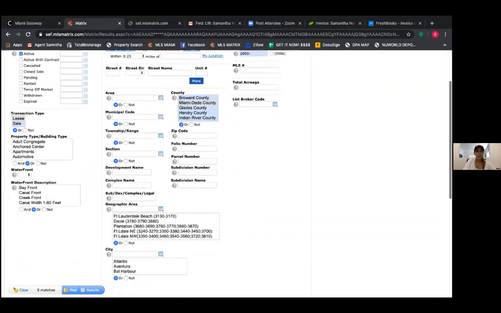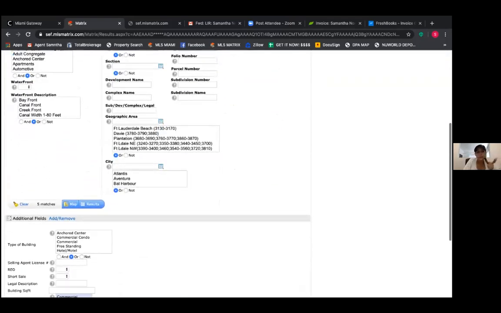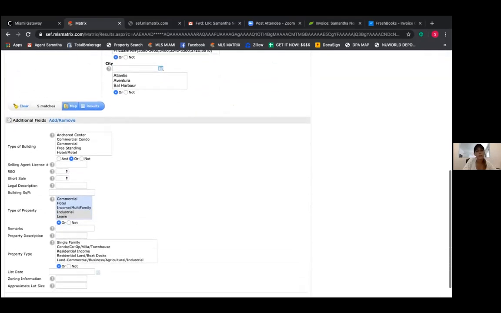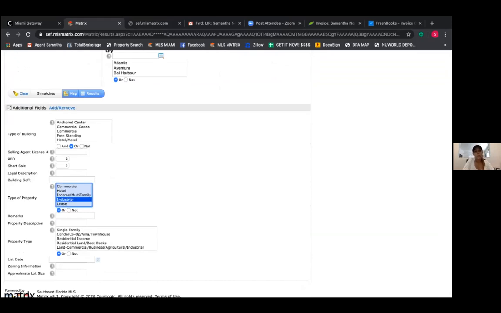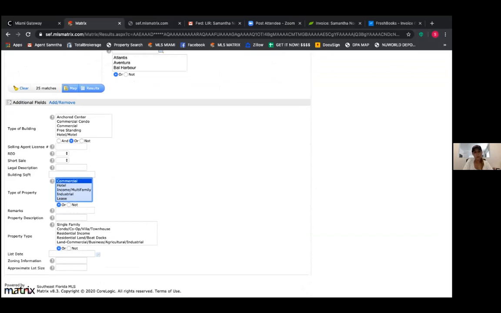Okay, now retail space. Let's go down here. I'm going to take off industrial. I don't need that anymore. I'm going to leave lease, and I'm also going to include commercial, only because it is a retail space. Make sure there's nothing else. I don't think there's anything else. Yeah. So lease and commercial. Then I go here.